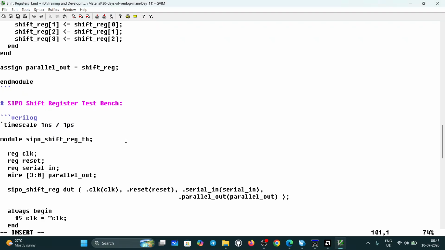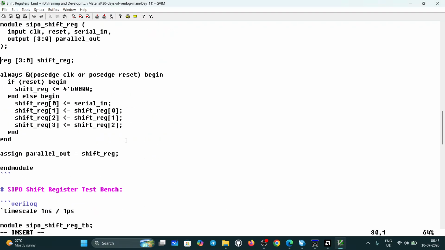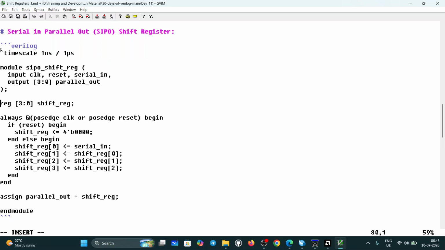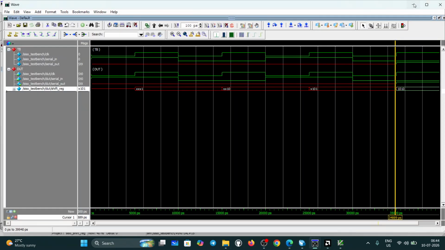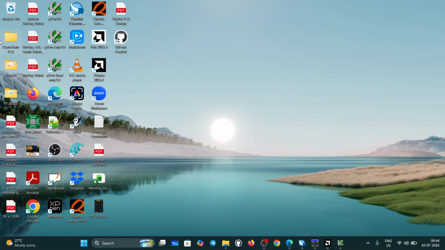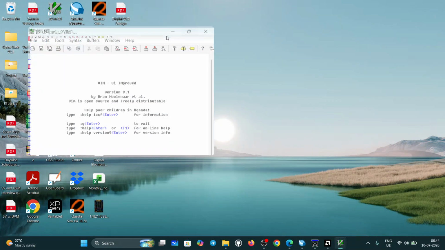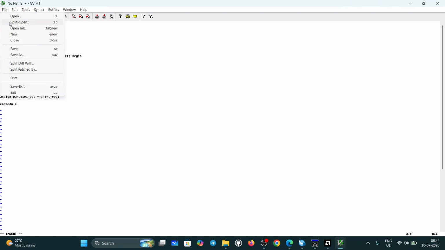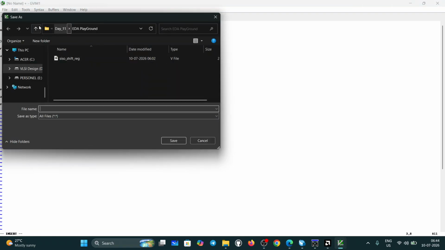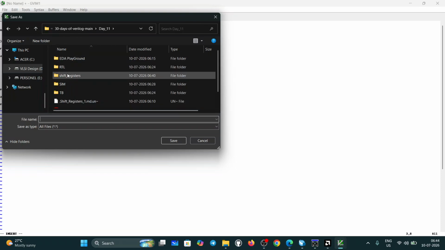And coming to execute in Quartus Prime and EDA Playground, what I need to do means this code is there, no? So I'm copying this. Here I need to create, so I'm opening GVim, paste here, and copy this module name, go to file, save, and in the day 11 I created 3 folders, no?